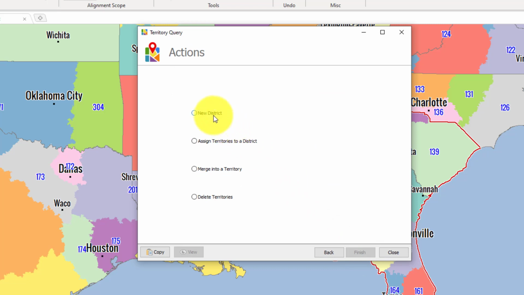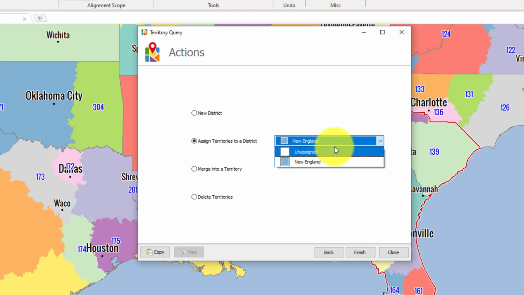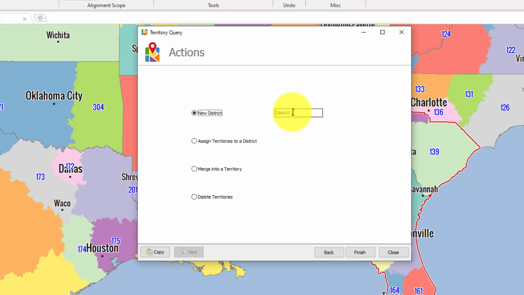So now let's click here on the next button, and now we have the ability to assign all of these territories to a brand new district and name that district, or we can assign these territories to a district that already exists, and in this drop-down menu you will see that only New England exists so far. So we don't want to assign these southern territories to New England, we want to create a new district and we'll call it Southeast. And then click on Finish.